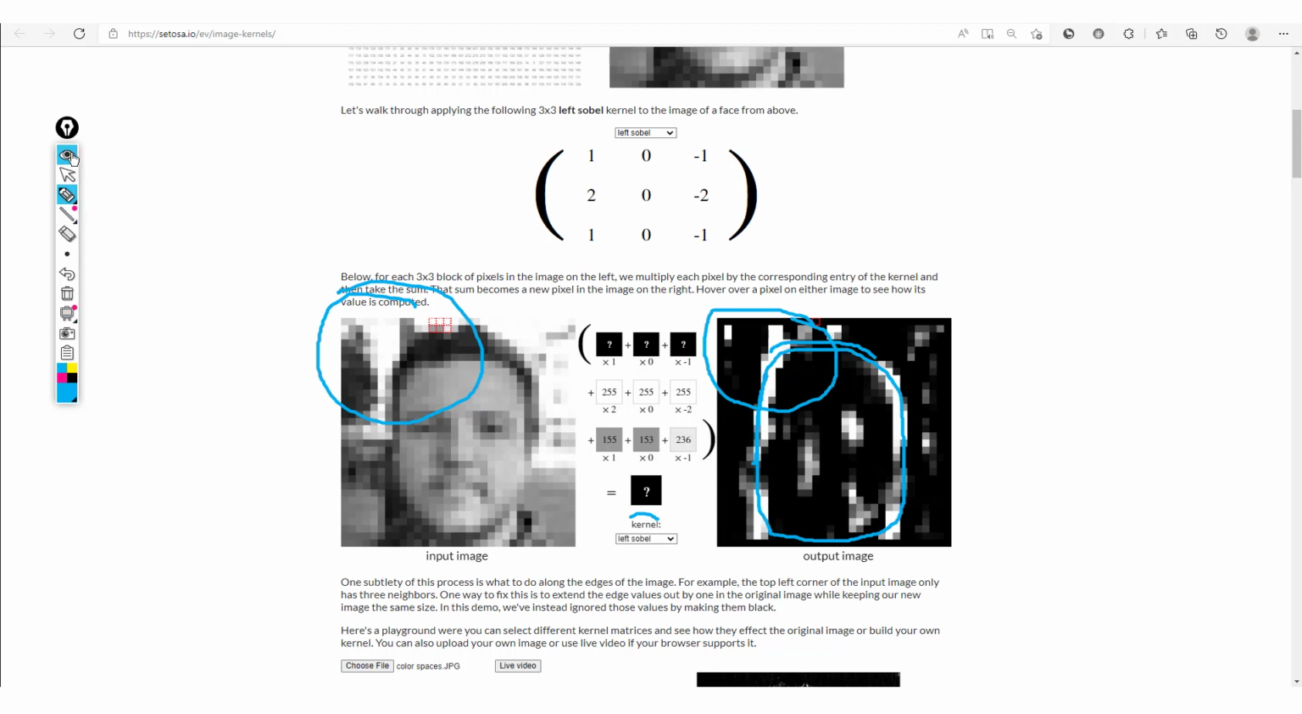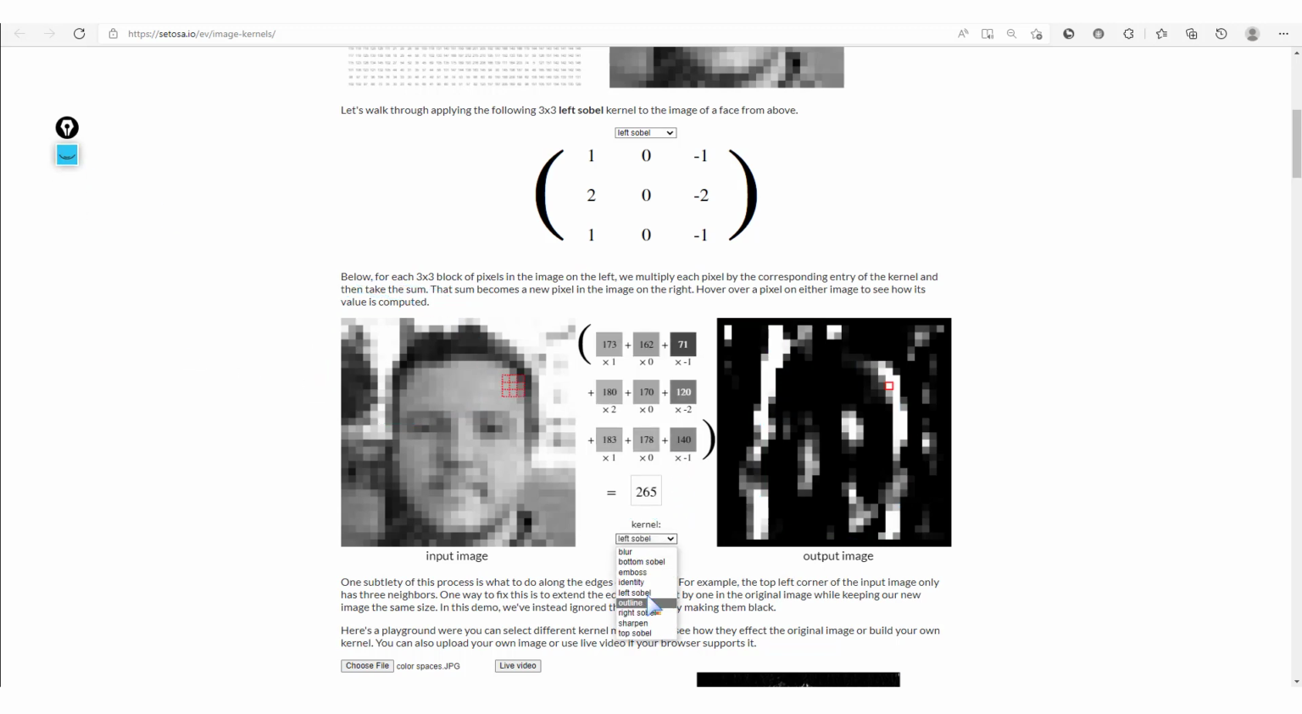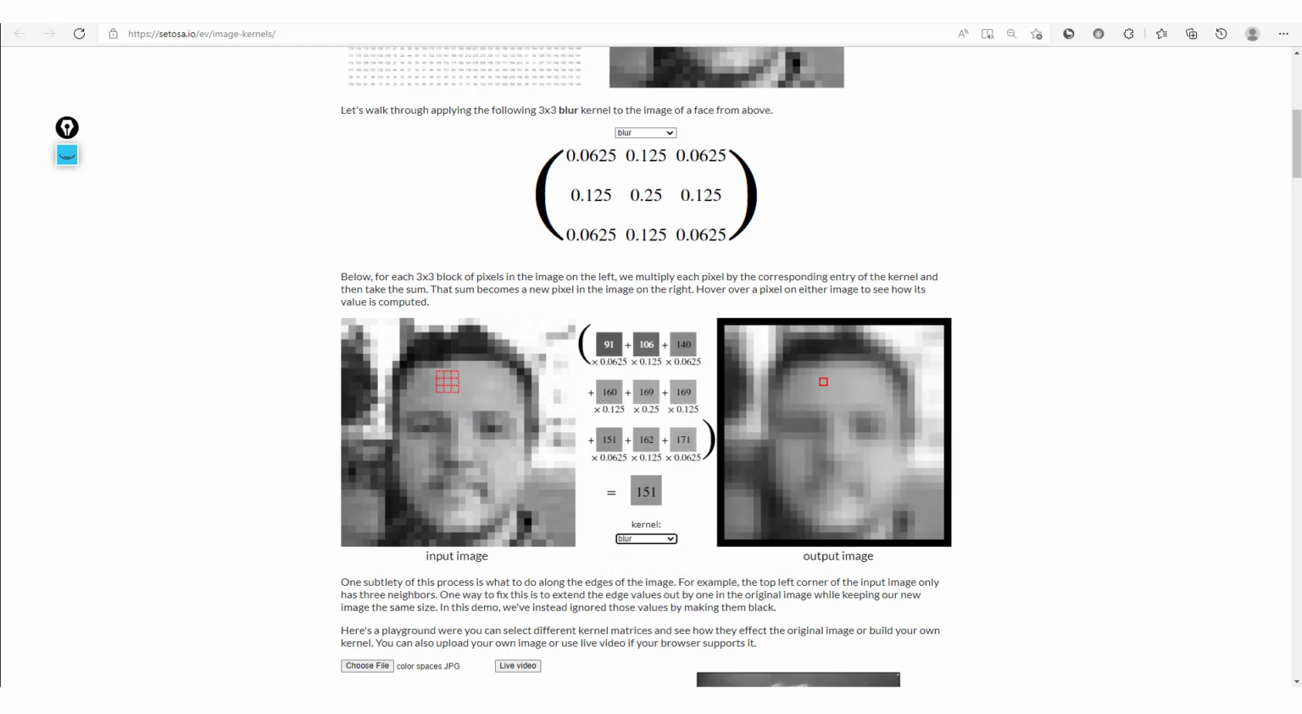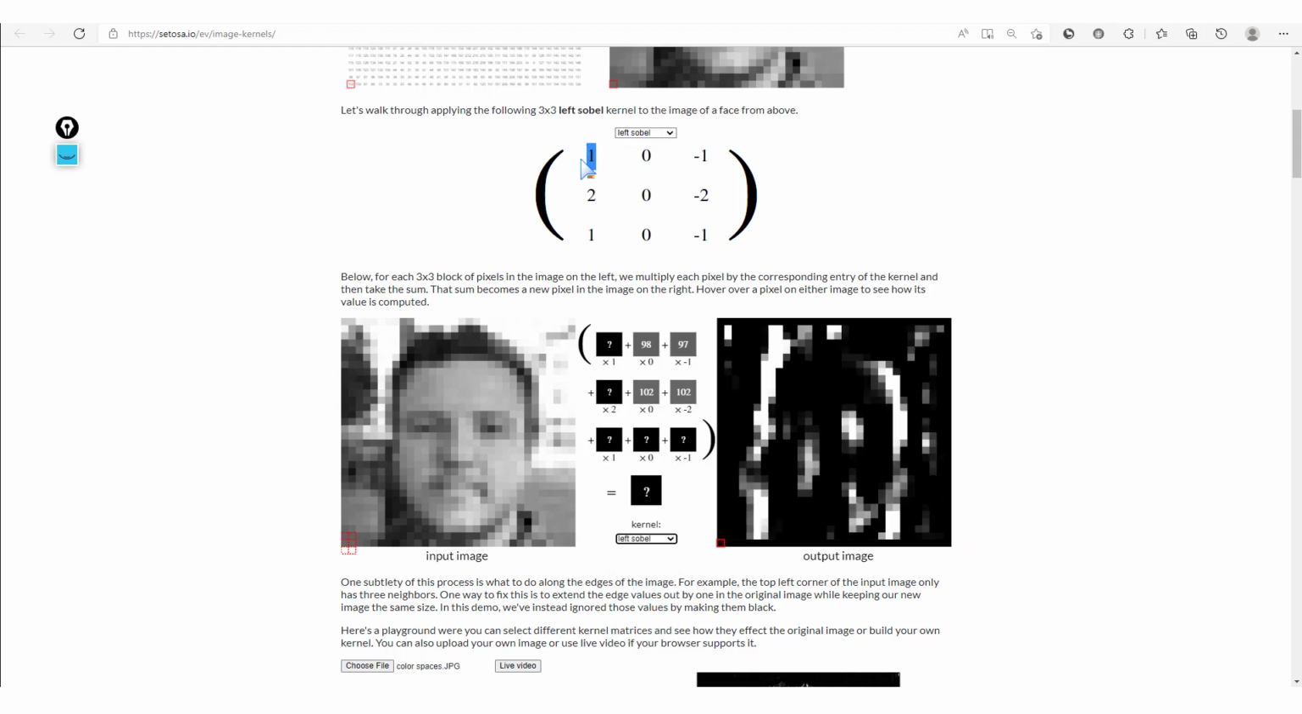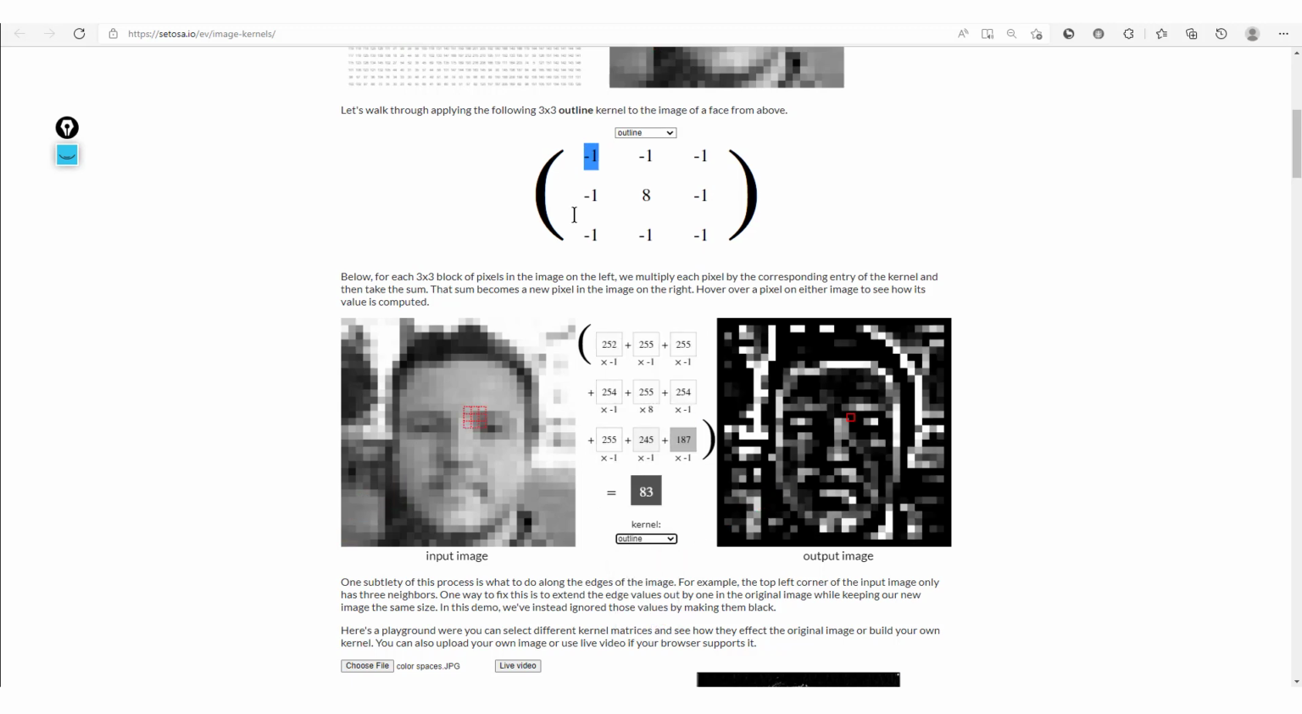And it should be noted that we could have other different filters. So let's pick out a filter like this blur. See the blurring filter. You notice how this initial image has been blurred out thanks to this filter, and these filters have different values. You notice how this value changes. Let's change this again. Let's go back to left Sobel. You see the values here change. If you pick out, let's say, outline, you see the values change.